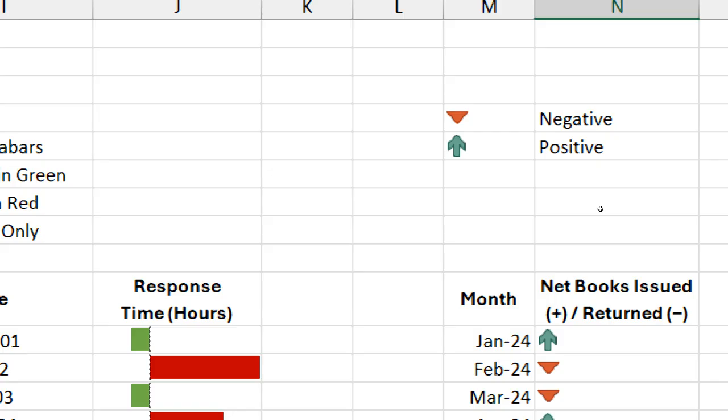Half century. 50. Now he is the topper. 5 sixers.